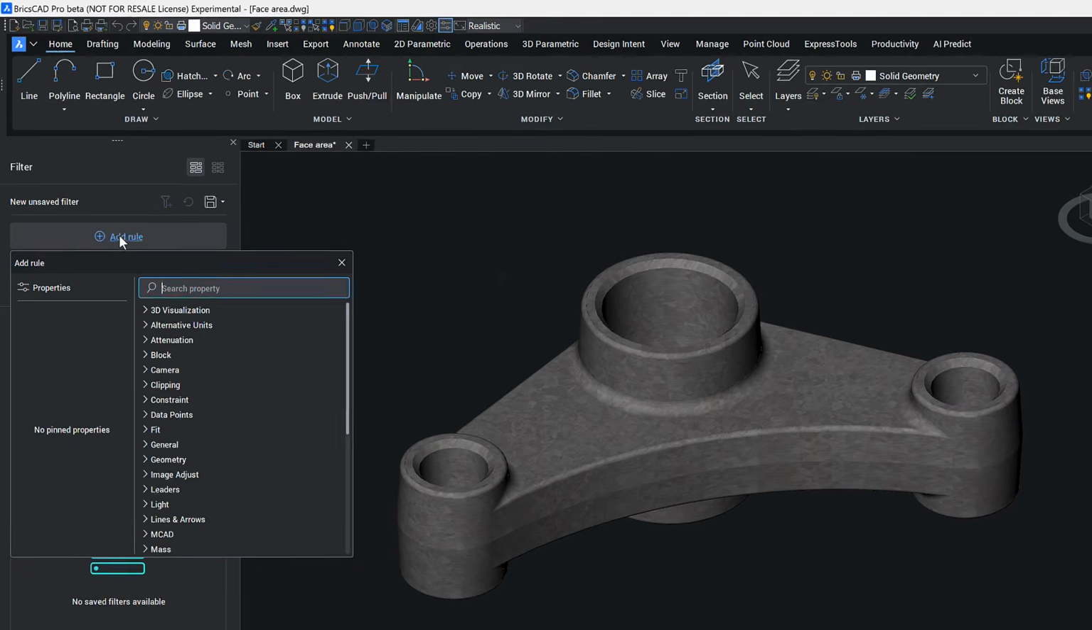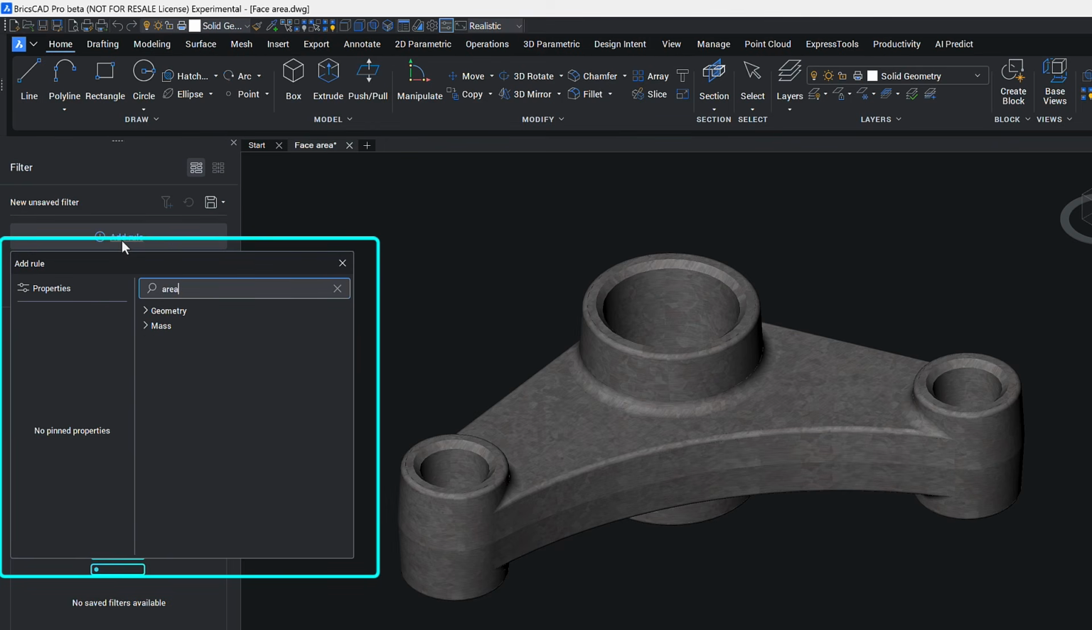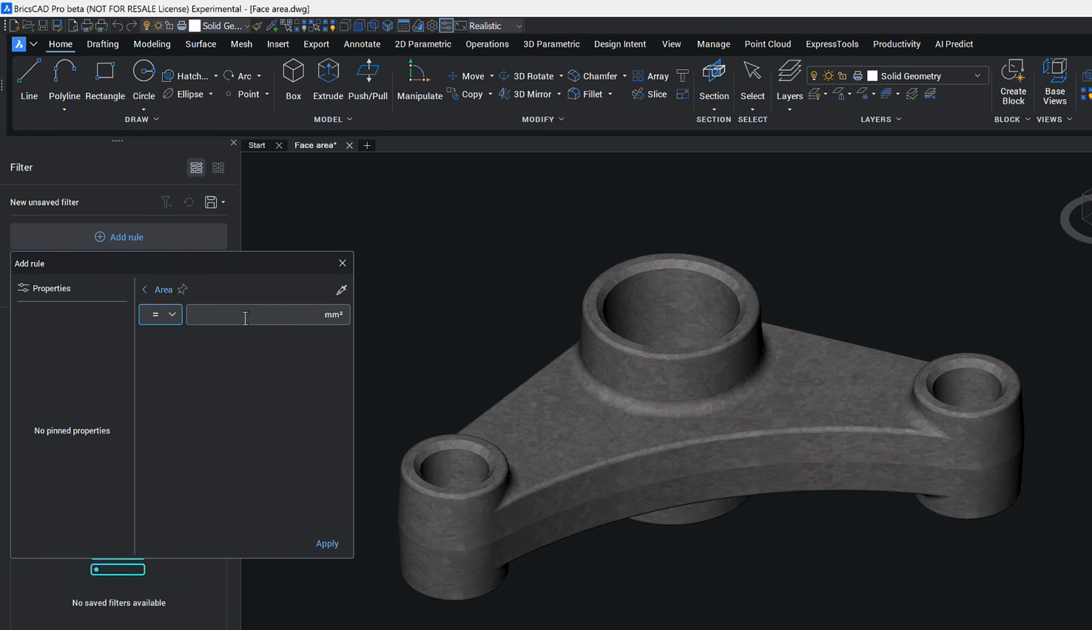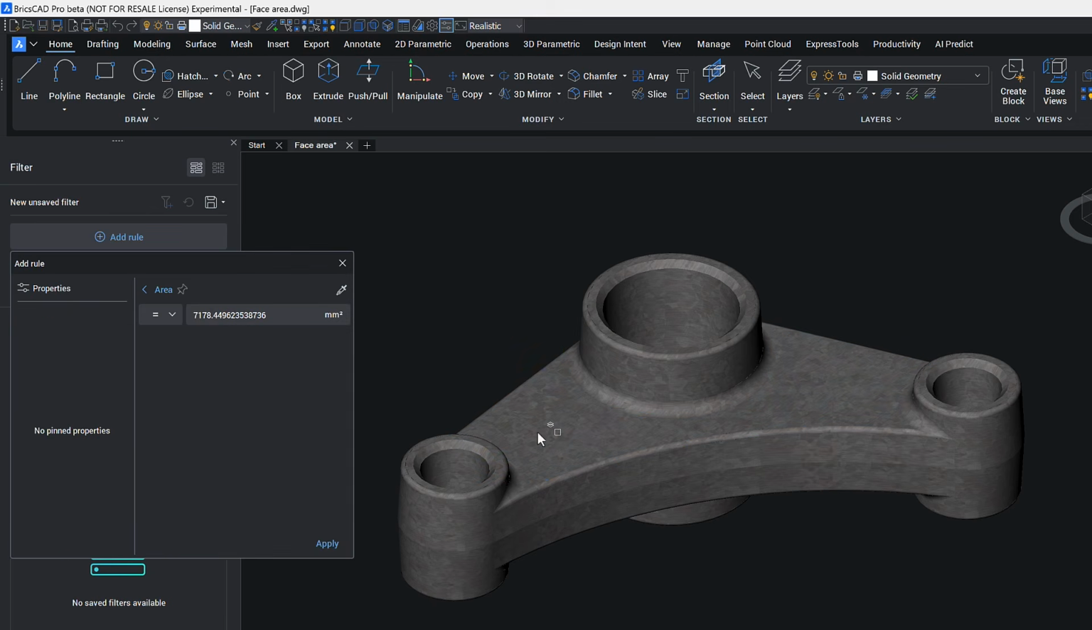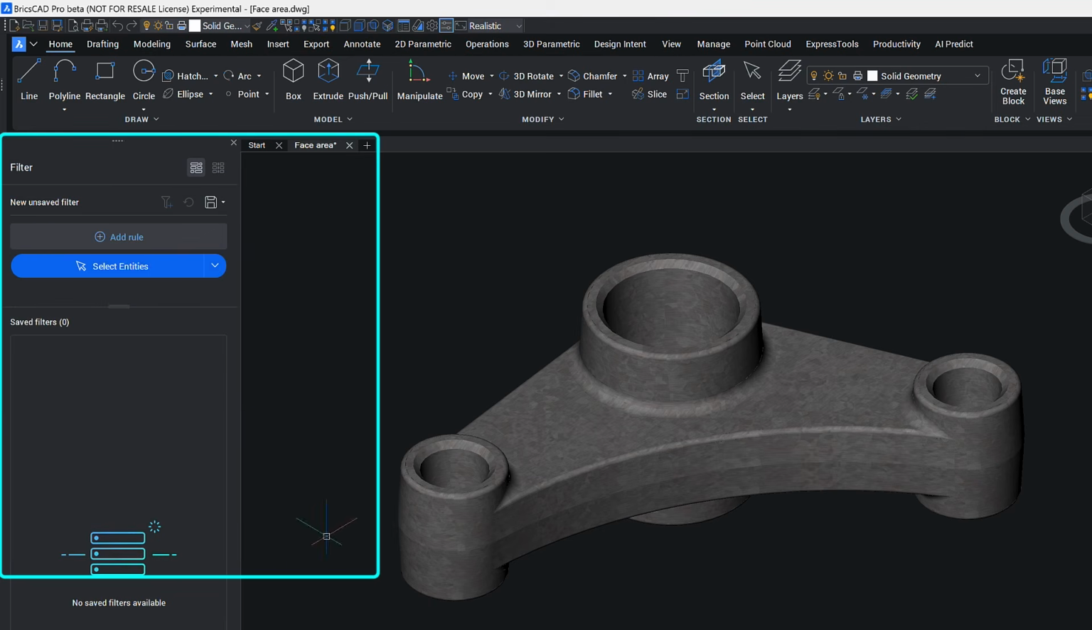We've extended the capabilities of the property-based selection filters. You'll notice you can add a rule, as you've been able to do previously, but we've now got more options available for this. In this example, I want to select one of the faces of this bell crank to be powder coated. When I select it, you can now add it to the rule, and it enables you to pick any surface area with the same value.